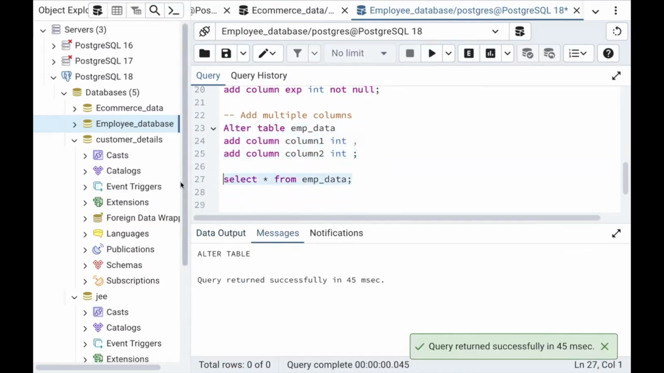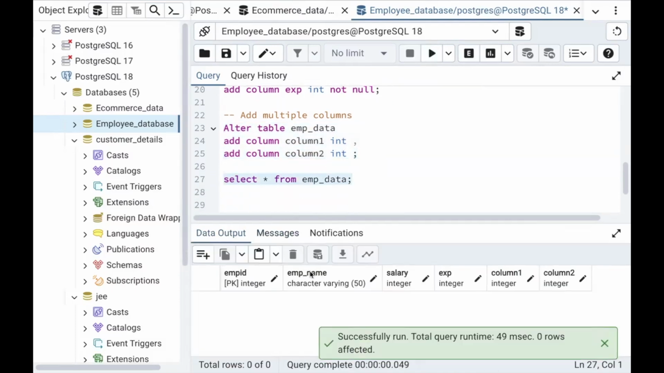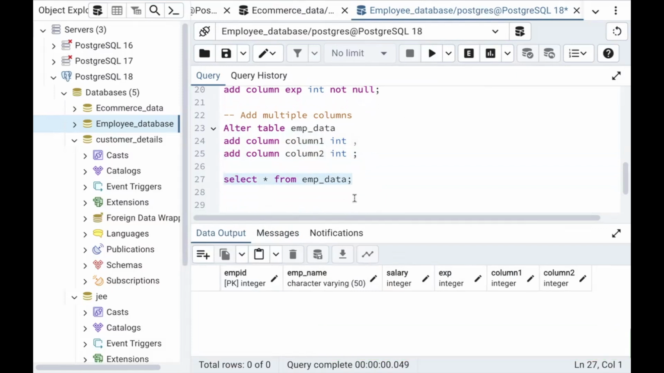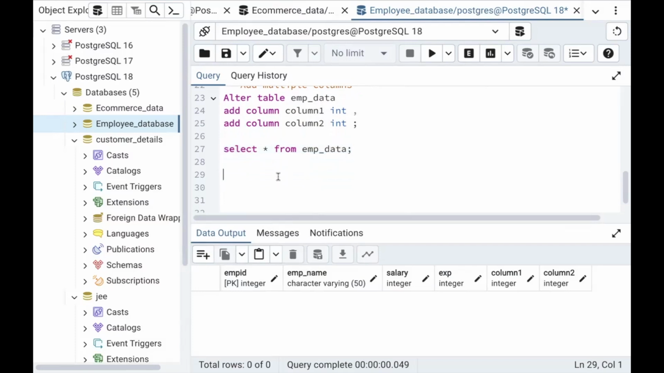You want to see whether the columns got added or not. Just execute, see, column 1, column 2. I hope it's clear. So this is how you add columns. Now it's time to explore how we drop columns. First, let me show you how to drop a single column.